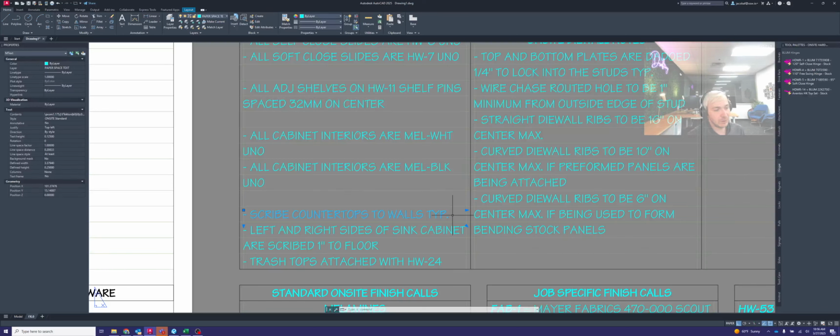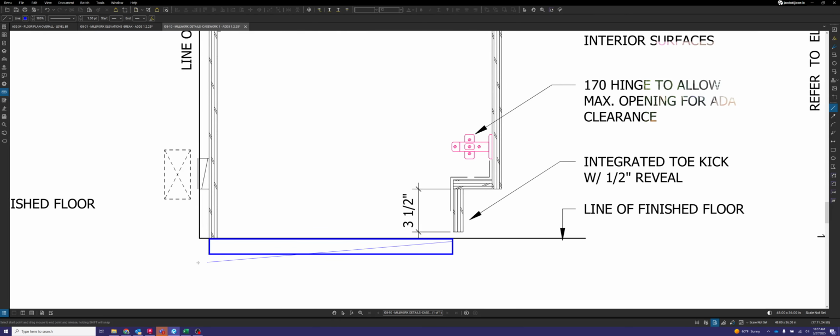Below that, you have left and right sides of sink cabinets are scribed 1 inch to floor. That is actually referring to the ADA style cabinets. So these types of cabinets here, I'll pull up that section view again, I'll show you what that means. When it says the left and right sides of the sink cabinets are scribed to the floor, what that means is the left and right sides of the cabinet are going to be sent 1 inch taller than what they need to be. And that allows the install team to be able to shave off a little bit of this if they need to in order to level these cabinets.